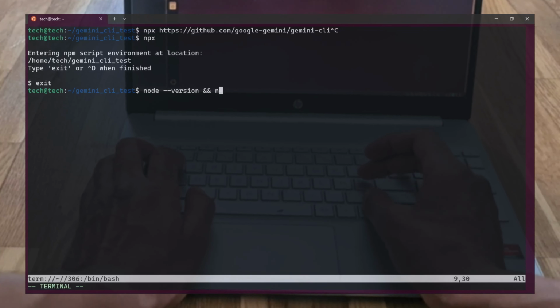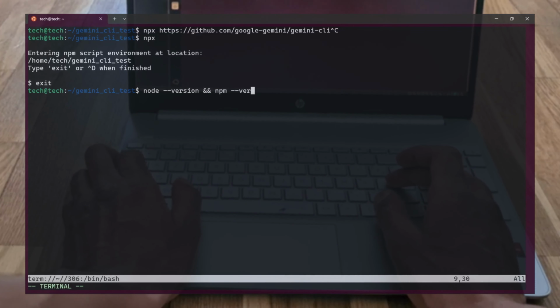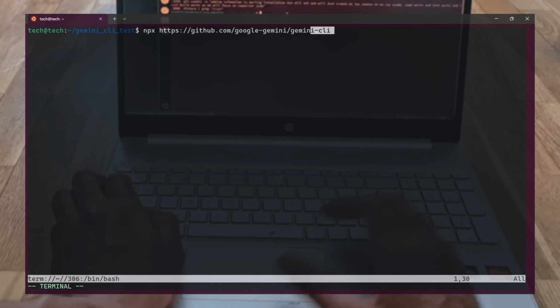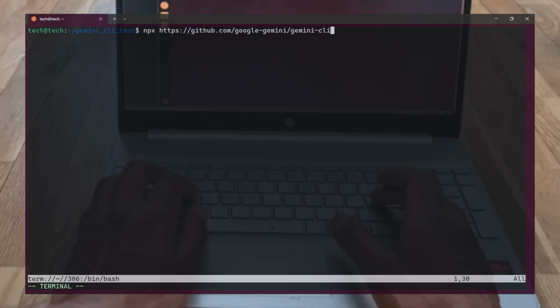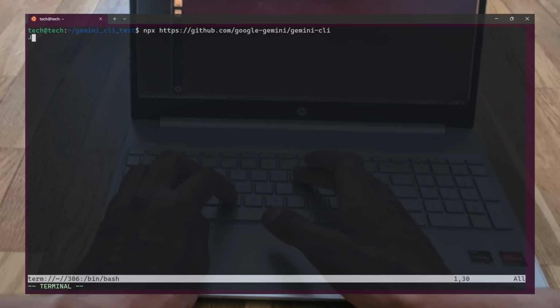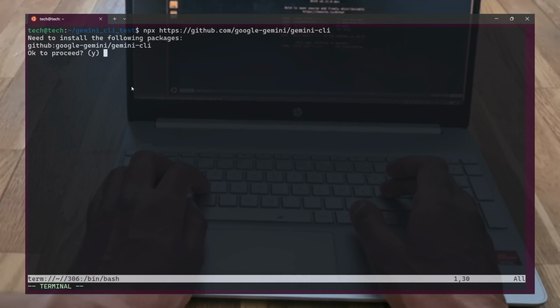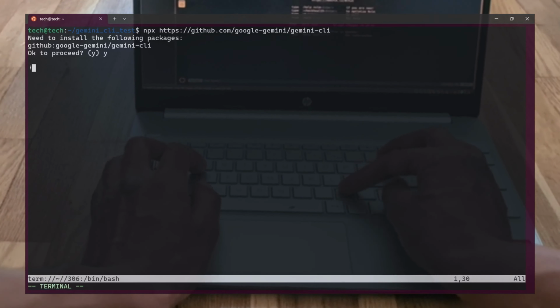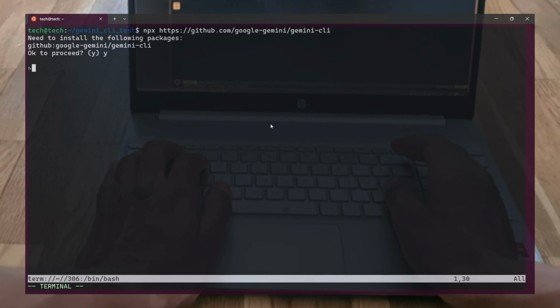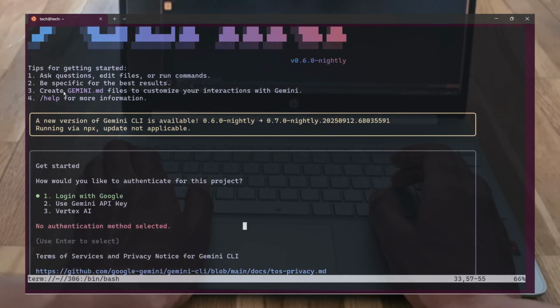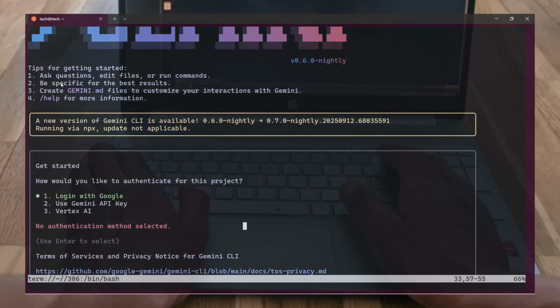And the Node version, I'll just show you the version that I'm using, and npm: 22.19. I think it's the latest version. Not sure. Yes. I mean, it's the version that I installed 3 weeks ago. And now you just say yes, and the installation is going to start. I just fast-forwarded. You get your nice Gemini CLI: ask questions, edit files, be specific for the best results.